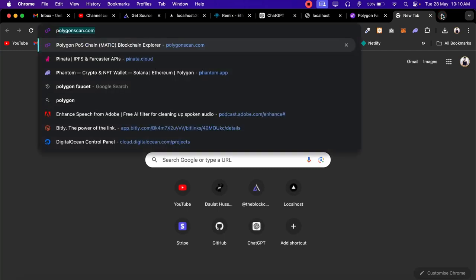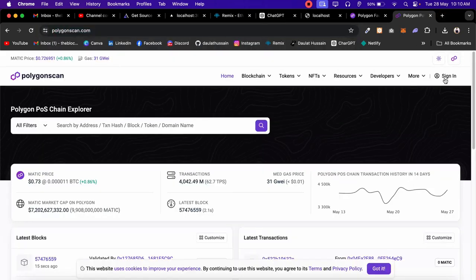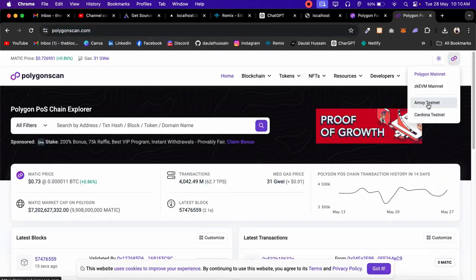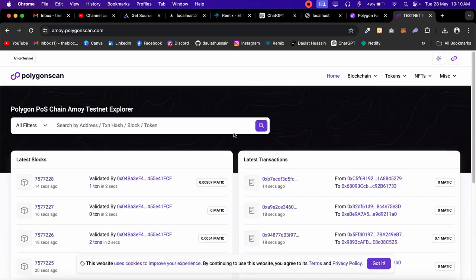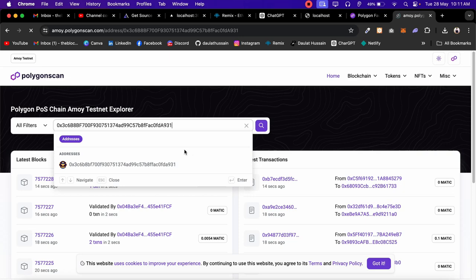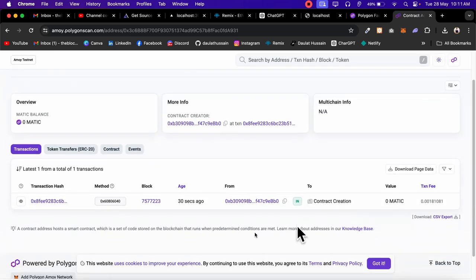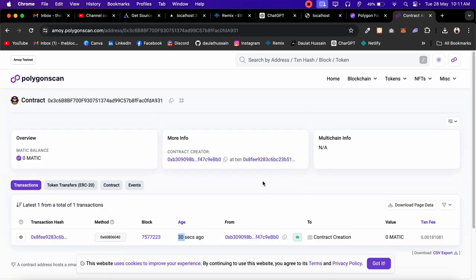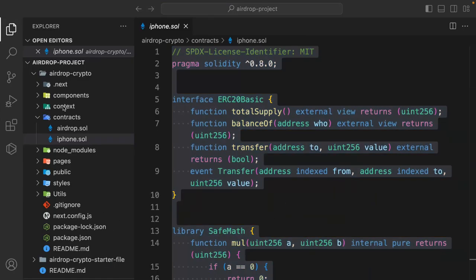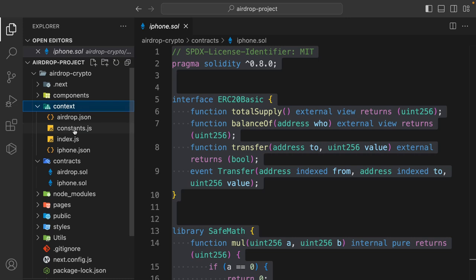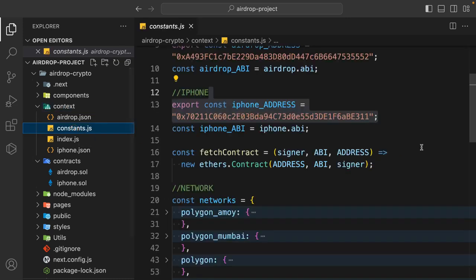So I'll type Polygon scan, and you can come back here and you can change this to Amoy test because Polygon Mumbai is gone. And here you have to paste the address and hit enter, and you will see that our contract was successfully deployed 30 seconds ago. So we have successfully deployed our contract. Now what we can do, come back here, and here we have to simply replace the address. So first we'll come back to the constants, and here we have this address, and I'm going to replace this one. So this is my token address.